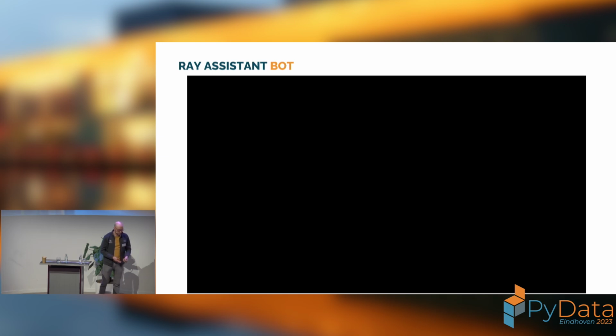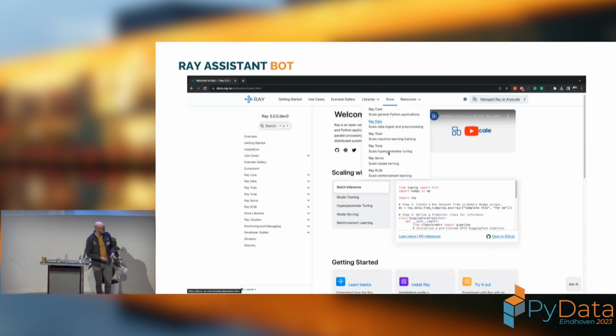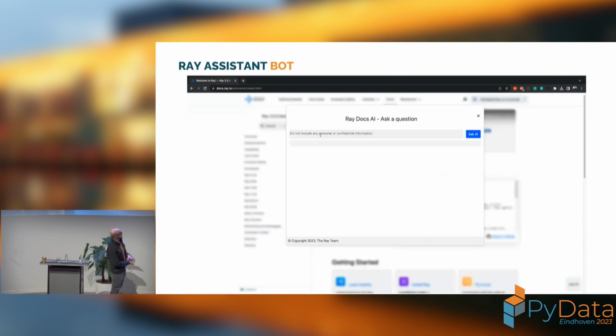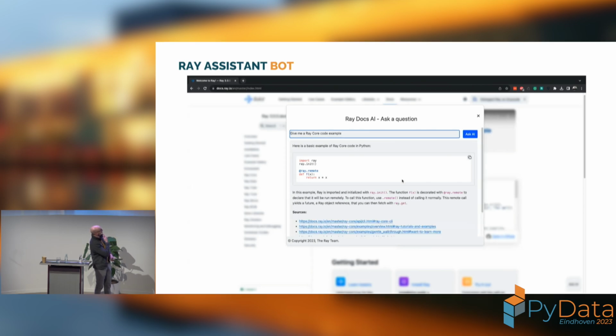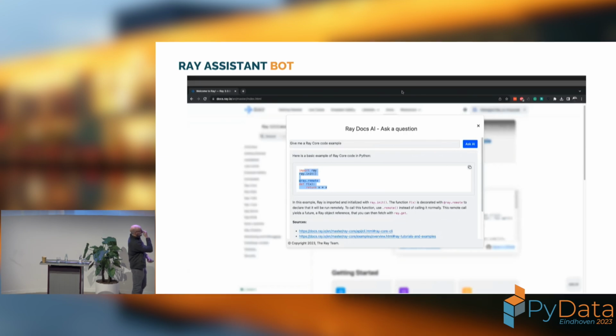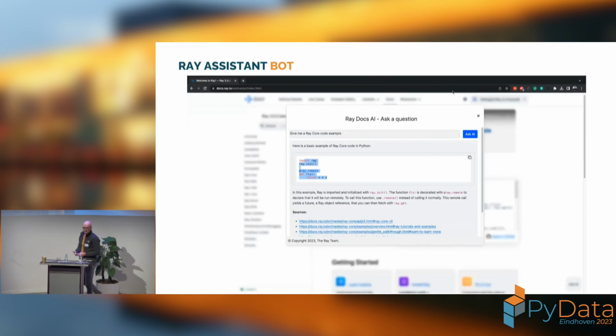Right, there's another much quicker video, which I have to walk you through. So this is the Ray documentation, and if you click the button on the right and ask a question, like give me a Ray core code example, it will then proceed to stream the response and dynamically render the Python code for you. And as you will see in a second, inline code is also handled. And we also provide sources to the files in which you find the answer or stuff that you might be interested in, right? And so, yeah, basically that's already the whole demo.